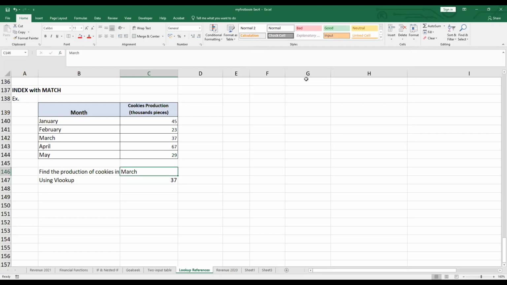What about April? It shows 67 for you. It seems like there's no problem in using VLOOKUP. But sometimes VLOOKUP cannot be used. What is the reason? The reason is that, if you remember, the limitation of VLOOKUP is that everything must be sorted ascendingly.